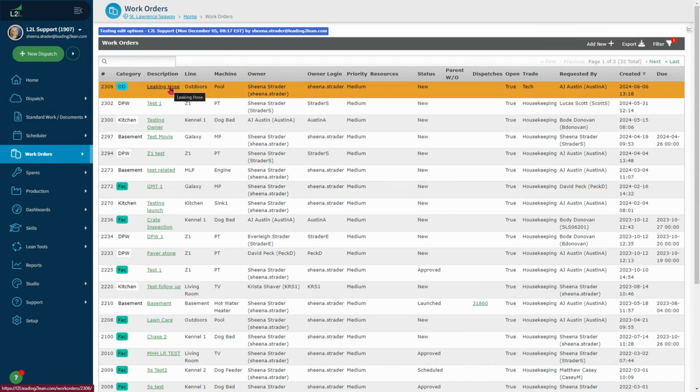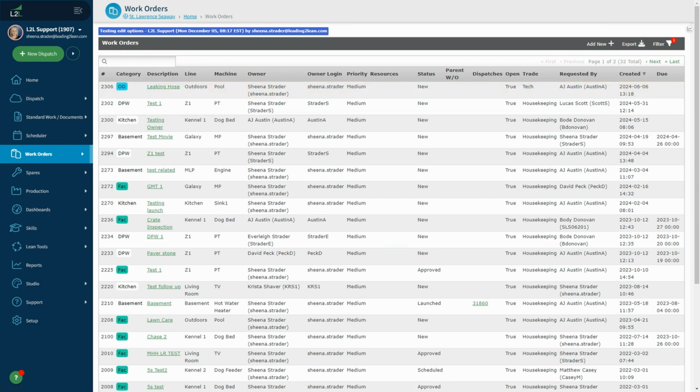There are other options that are optional, such as cost center, a phone number, an owner, and you can save and add attachments. Congratulations, you just created your first work order.